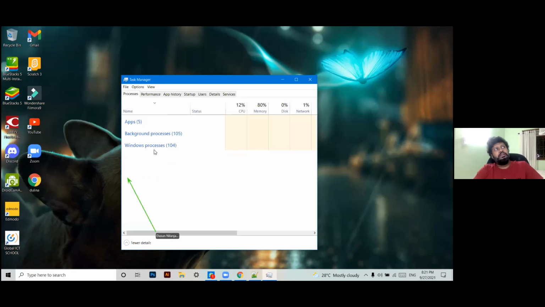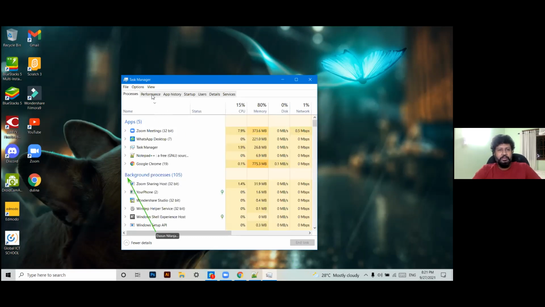In Windows XP and Windows 7, this has a different look, right? But don't worry about that as well.